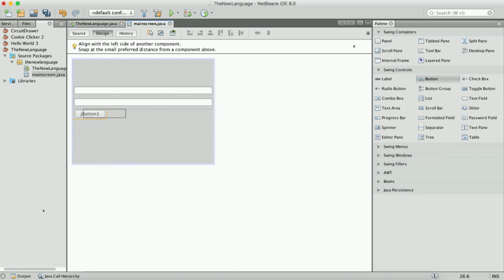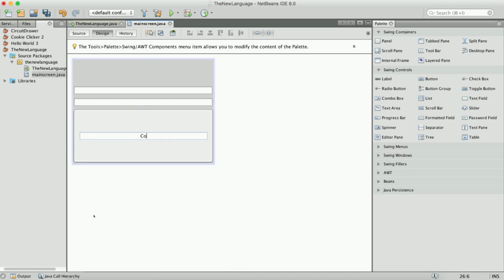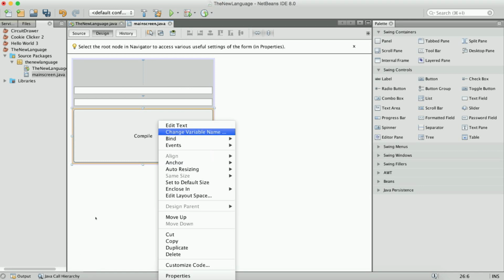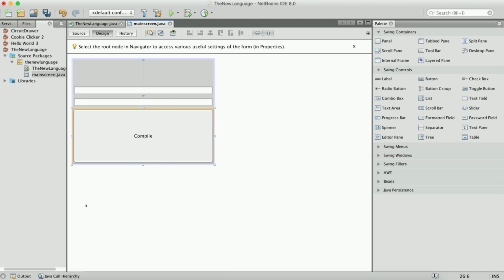Down here, get a big button, because I like big buttons. We're going to edit the text of this and call it compile. Now we've got our big compile button. Now I'm going to change the variable name of this. I'm going to call it compileButton. I recommend you try and keep the caps the same so you can keep up with my code and understand where I'm putting this. As you probably guessed, the code for this isn't that complex, but anyway, we've got our compile button.